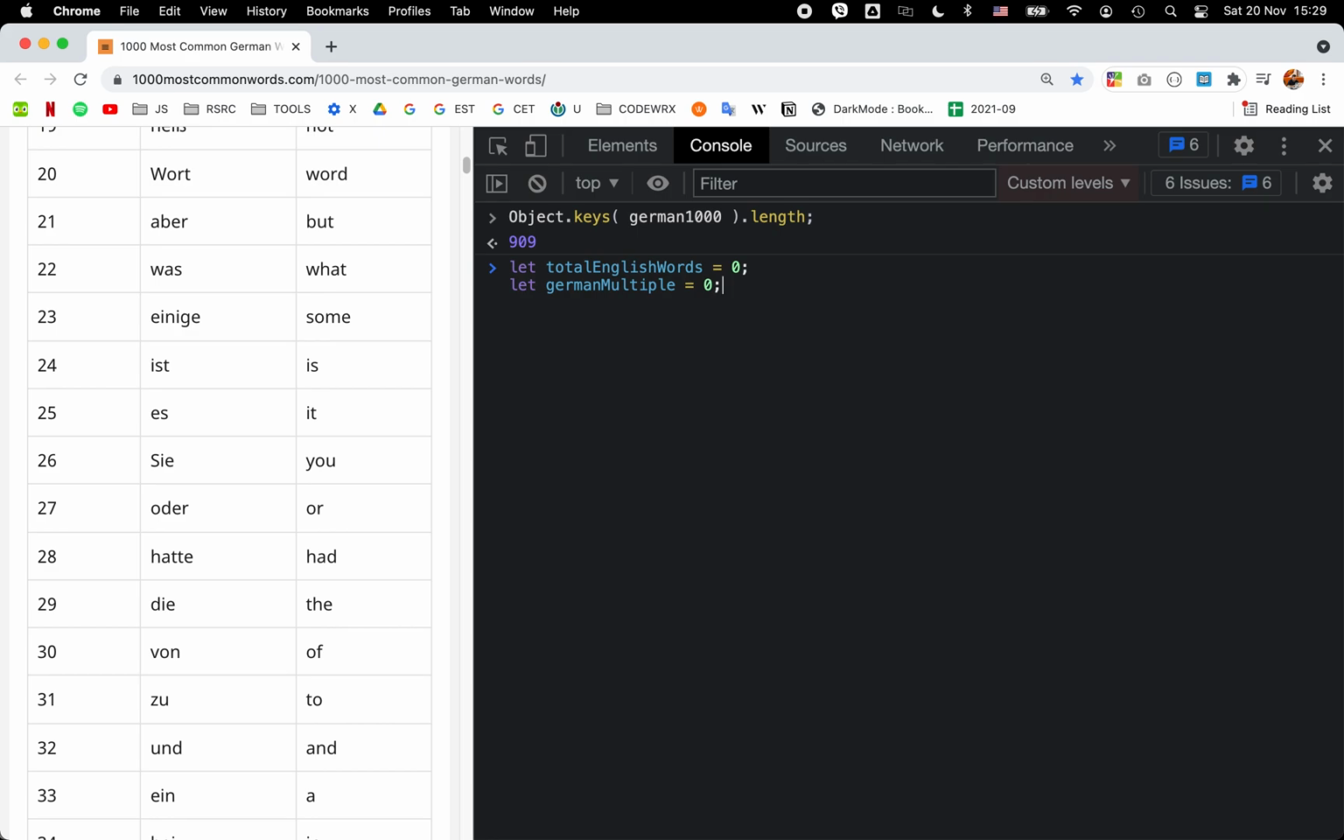So the idea is to actually get the total English words and the German entries that contain multiple values, and then check the numbers to see if we get a total of 1,000 words. So I'm going to iterate over the German 1000, and for this I'm going to use Object.values, which will iterate over the object and give me back the value of its object entry.